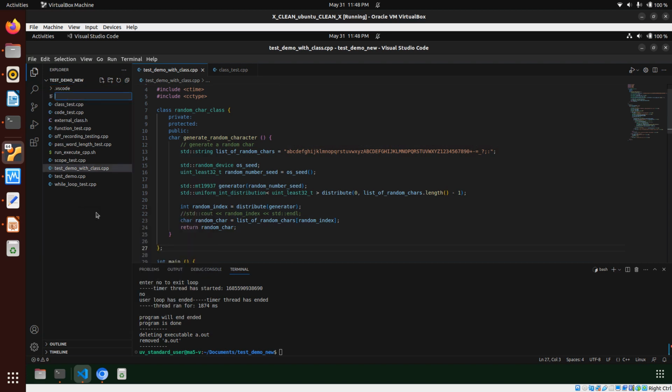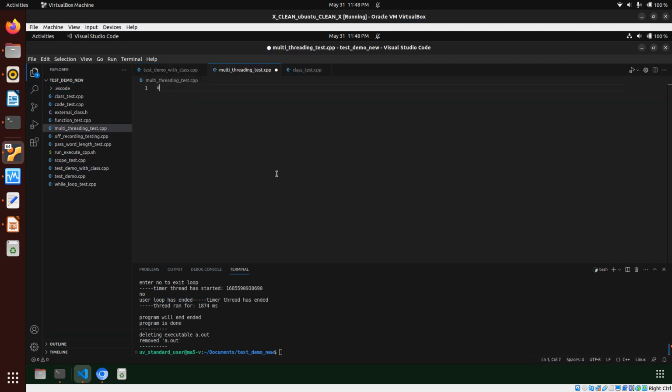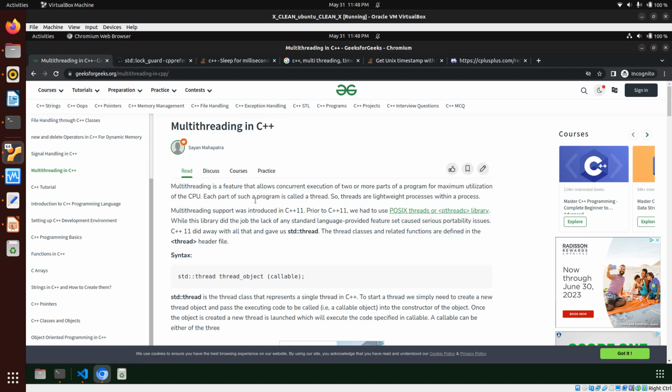First, I'm going to make a new file, call it multithreading test.cpp. And then we have the usual include stuff, so iostream, and then we have our main function. And here we are, return 0. So, I have already looked this up, and I have found a resource. This is what I found.